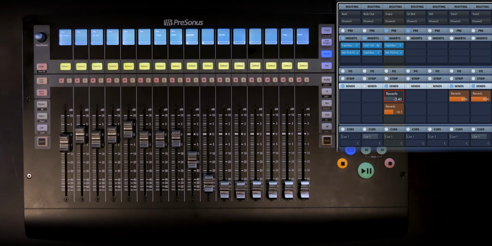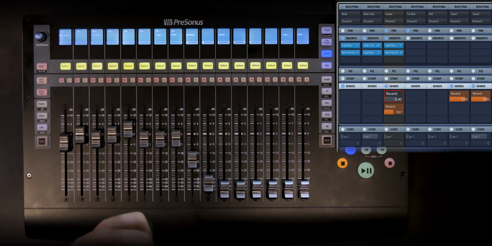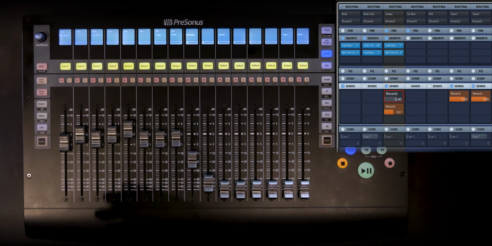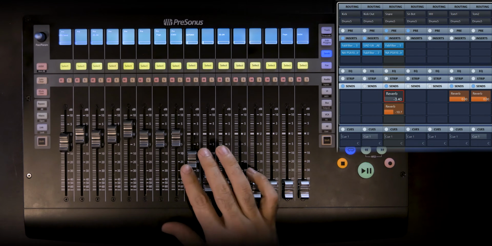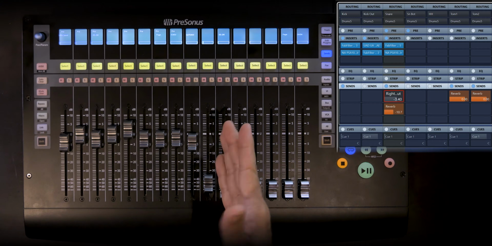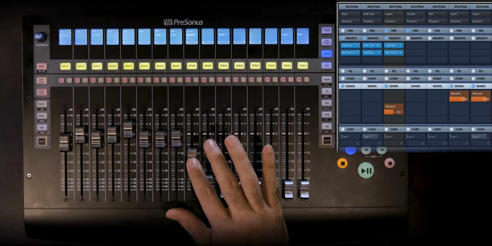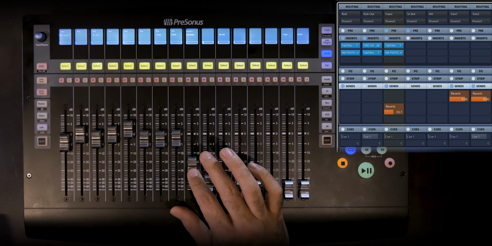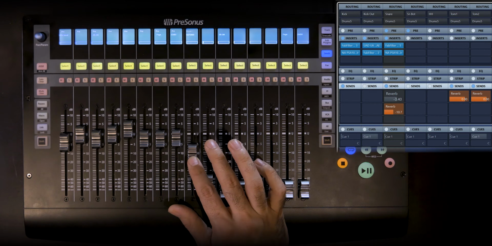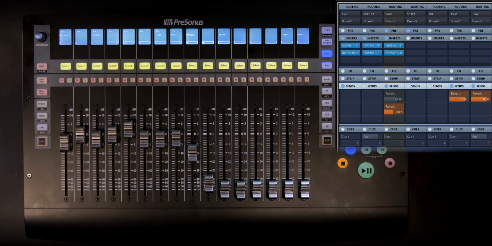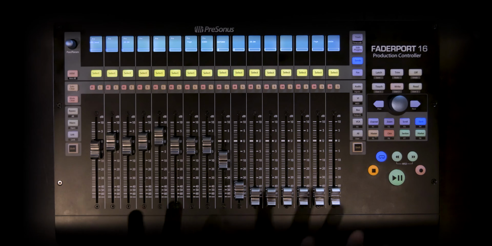So if I want to change the destination of where I want to send my signal from the first send slot, I can just turn up and down fader number 9, and that will take care of that. Okay, so that's another way of doing it. So this is what I get for sends.